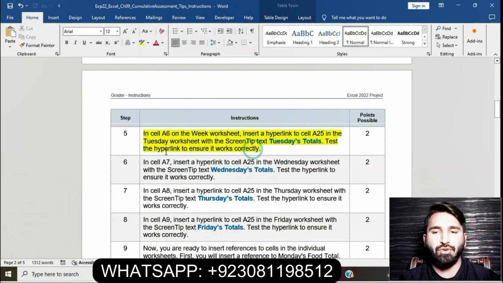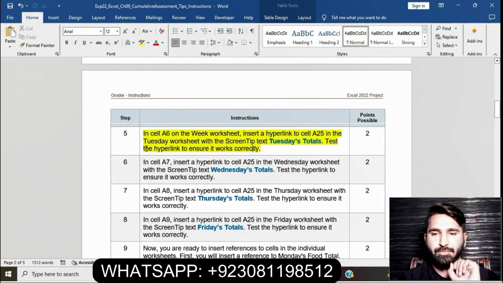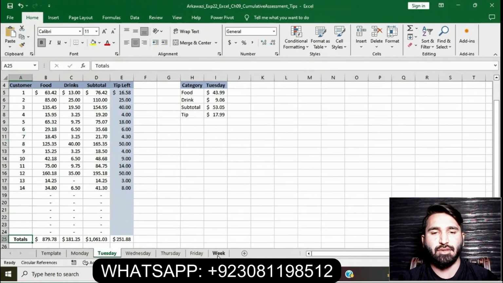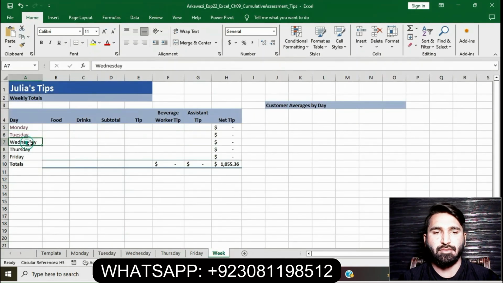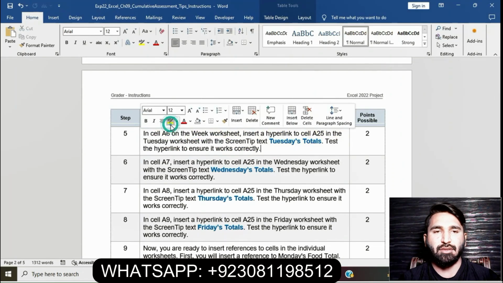Test the hyperlink to ensure it works correctly. Click on Tuesday and it will go to the Tuesday worksheet. Okay, it worked correctly. You can see here. I have done this question. I have done 5 questions of this assignment. Now moving on to question number 6.